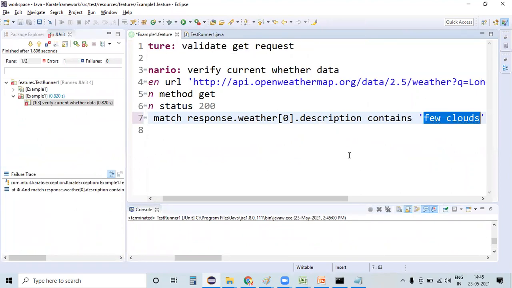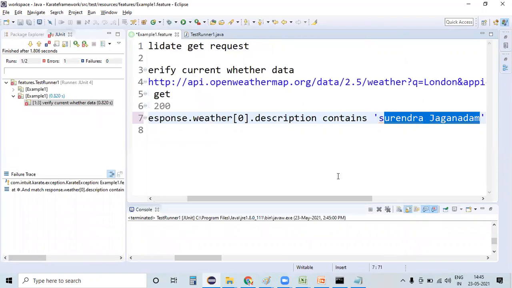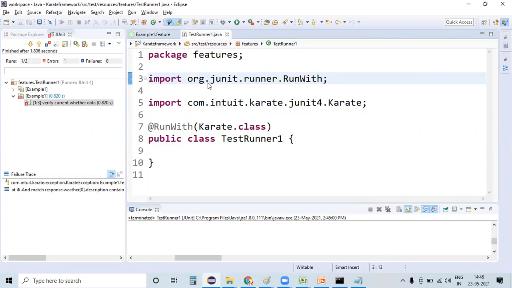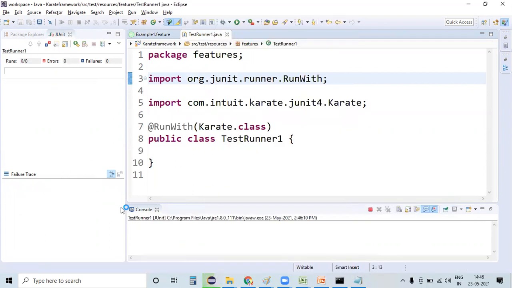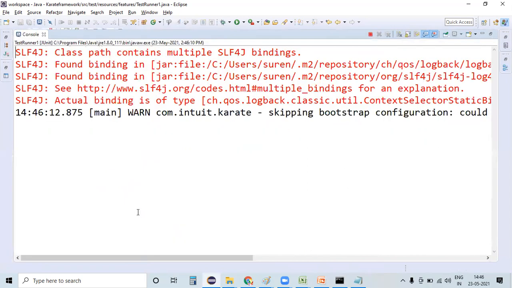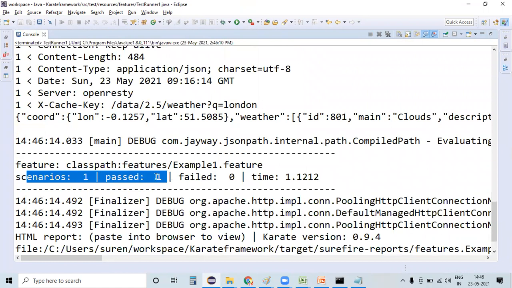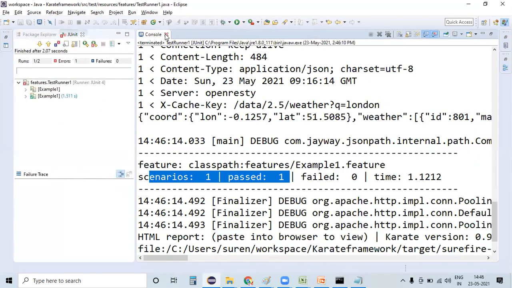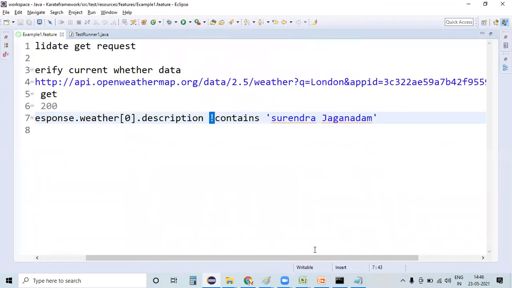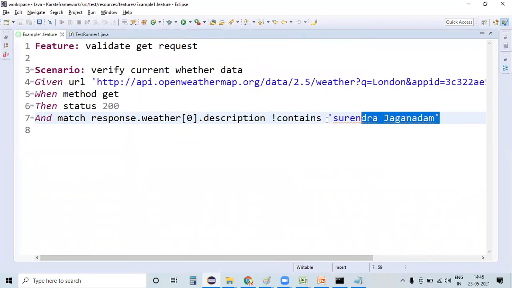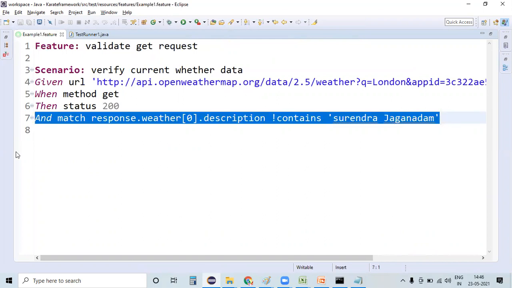So I changed it to few clouds, or assume that it has Surendra Jagannatham. And here, with contains, we can add an exclamation mark, which means not contains the description, not contains Surendra Jagannatham. Of course it does not contain Surendra Jagannatham. When I run my test script this time, it will show as a success. The reason is that the assertion we are using is a not contains. Whenever you use not contains, it is not going to verify that particular stuff. Okay, good. So this is how exactly you can match this.